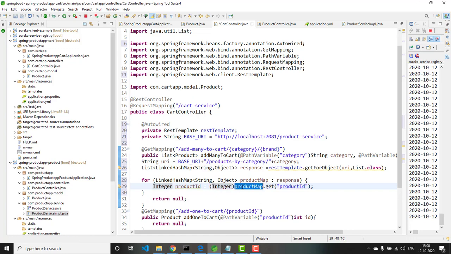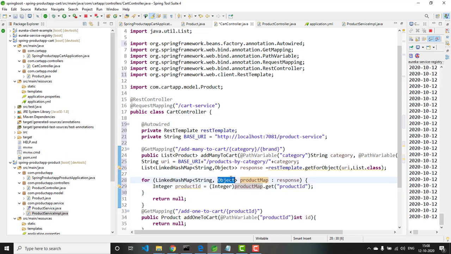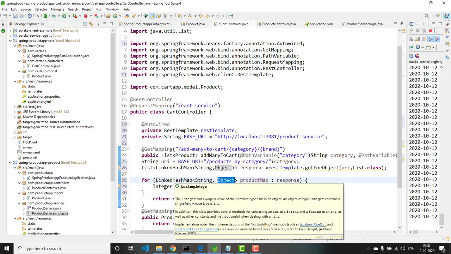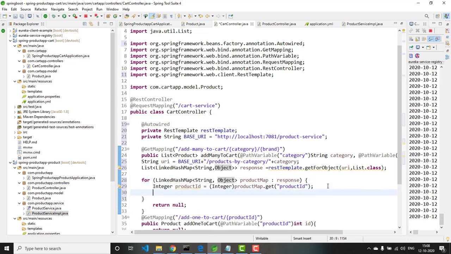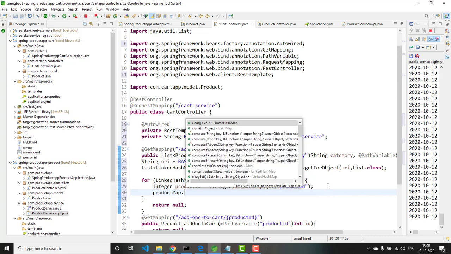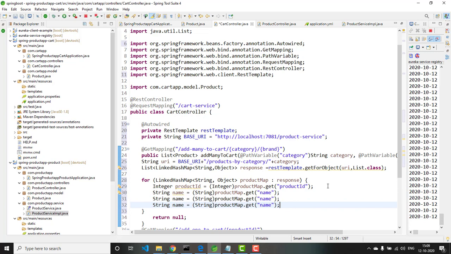When you are using productMap, it is a key value pair. The key is nothing but the property of product, and here it is String. The value is the value of the property. Here we cannot go in for specific type because we are having different data types. So I have given a generic class, that is Object. And for every property you need to downcast it to the appropriate data type. In our case, we are having Integer for productID. Similarly, for name, productMap.get of name, the return type should be a String. Downcast it again. Now same way we can do it for brand and category.